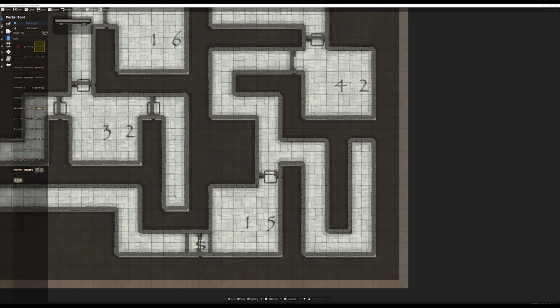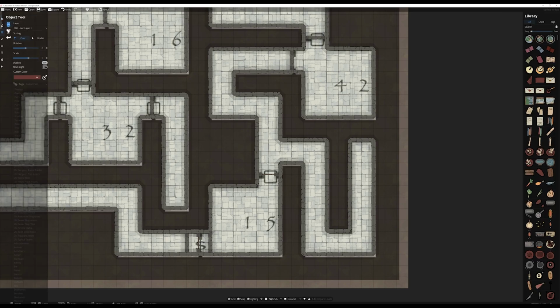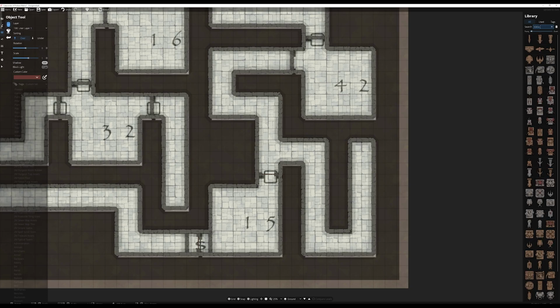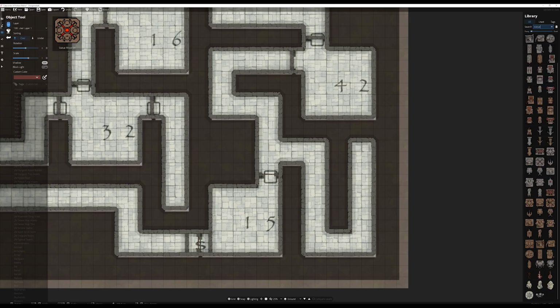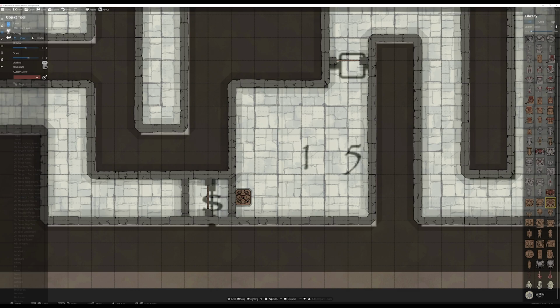So what I'm going to do is go over here to the object tool, and I'm going to look for something like a statue. And let's see, I would like something with a chalice, but it looks like I don't really have one. This guy here. So I'll stick that right where that door should be, and the players will be able to see that as they come into the room.